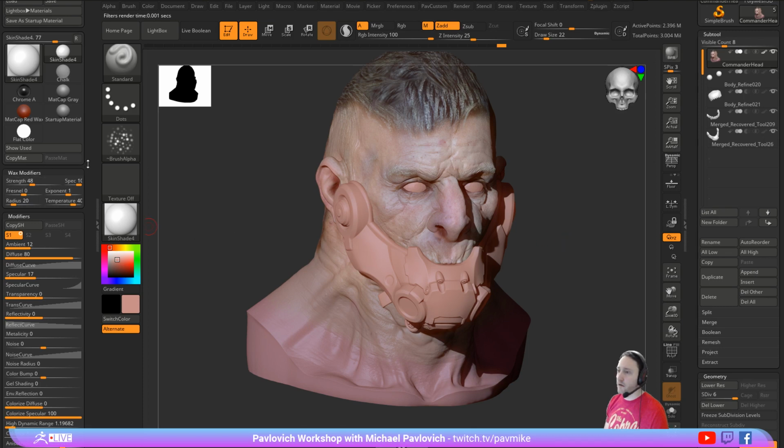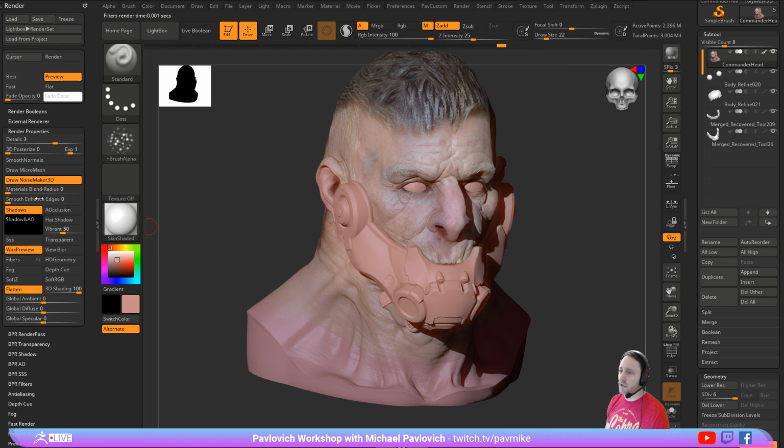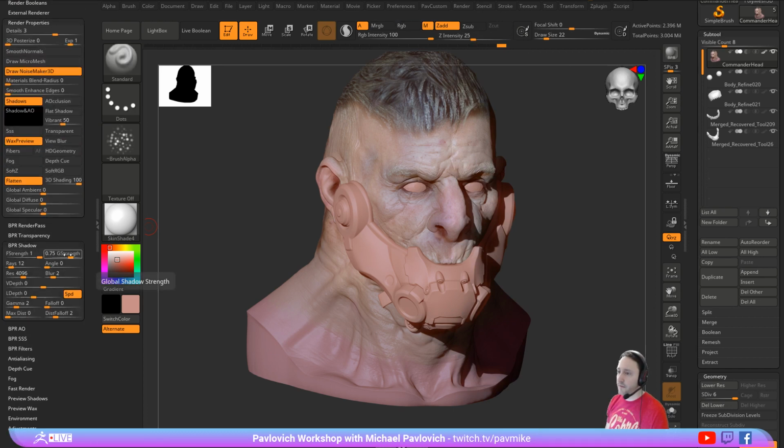Now that shadow's not going to work, so we can go in here to our render properties. Sorry, tangent. We've got shadows here. We're going to go into our shadow properties, drop that global strength down a little bit and change that angle just to blur it just a bit. There we go.